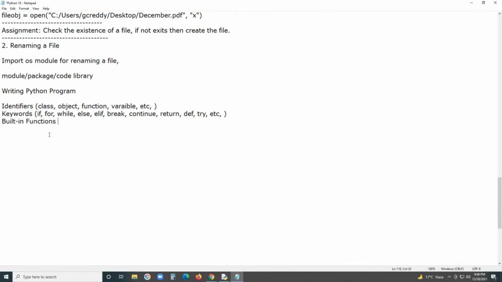Built-in functions. For example, from the Python side, there are different functions also, but no user-defined keywords. Print is a built-in function. Next, max, min, type, length, open, and so on.